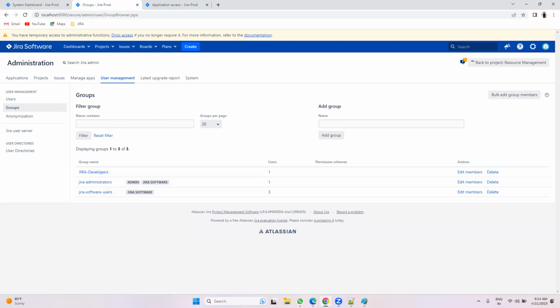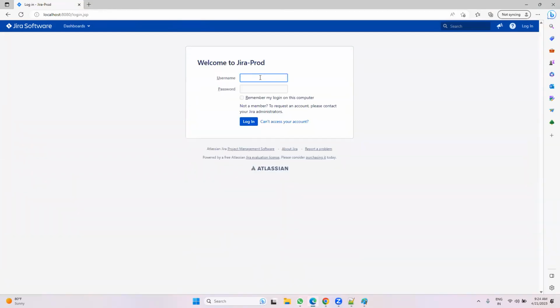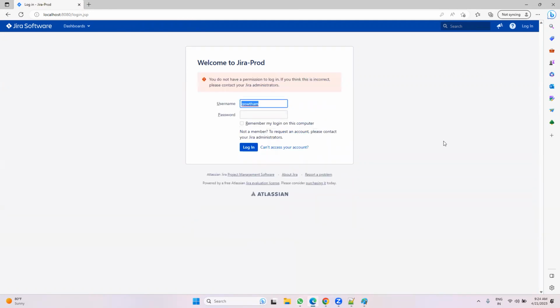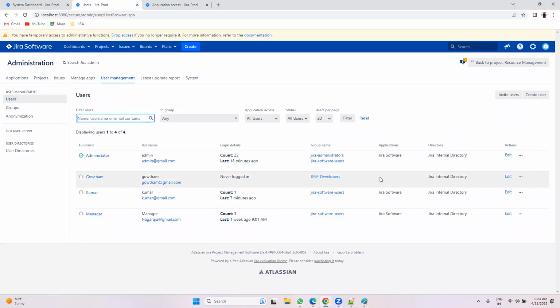Is that possible? First, I'll show you the Gautam access. I'll enter Gautam and admin, then click on login. Same error, because Gautam is part of the group but not part of the applications. If the person is not part of the applications, they will not be able to log into Jira. Whether it is related to one group or 10 groups or 100 groups, if none of those groups is related to Jira application access, the person will not be able to log in.